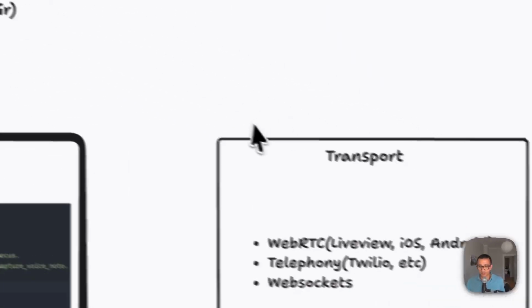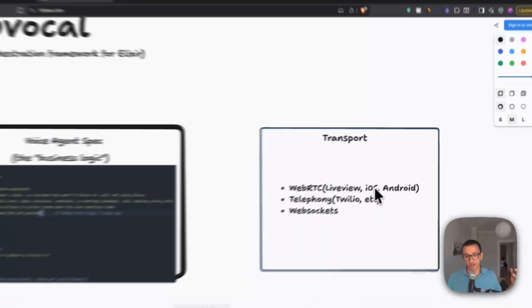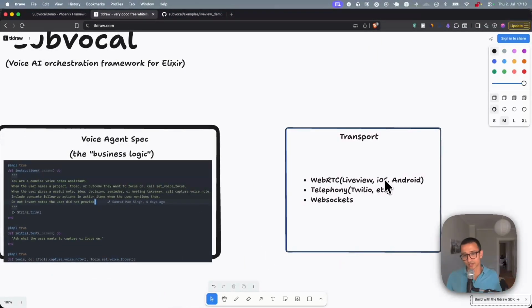But like I mentioned here, there'll be an iOS SDK and an Android SDK. And you'd also be able to talk to your voice agent using telephony through Twilio, or WebSockets. So yeah, that's basically a very high level introduction to Subvocal.